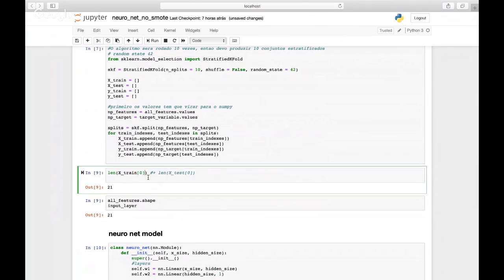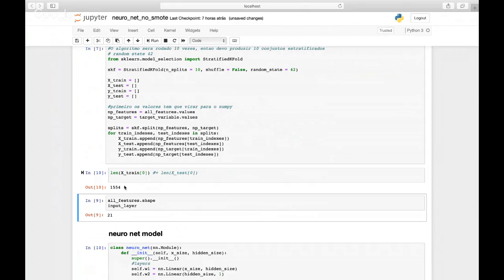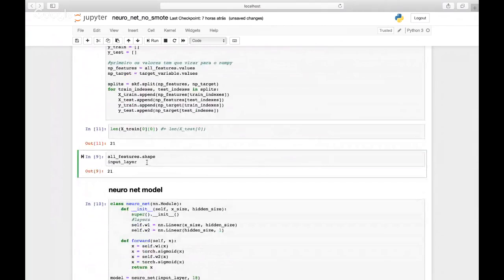So I'm testing again to see if we have... So I have my X string 0, but like I said, I have 10 of those from 0 to 9. I have 1,554 samples. Each one has 21 variables. And pretty much this is the input layer.